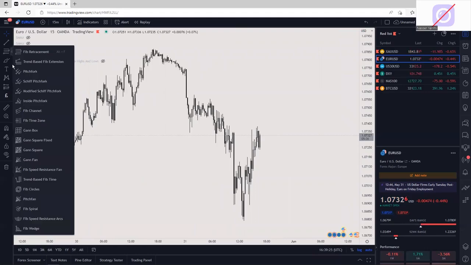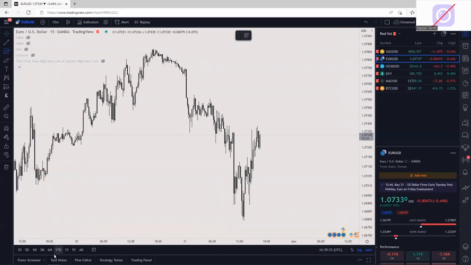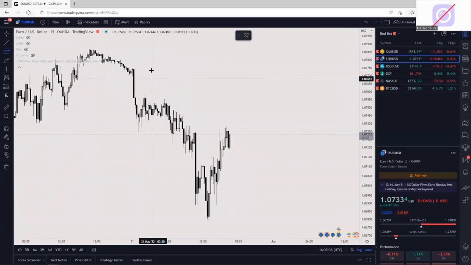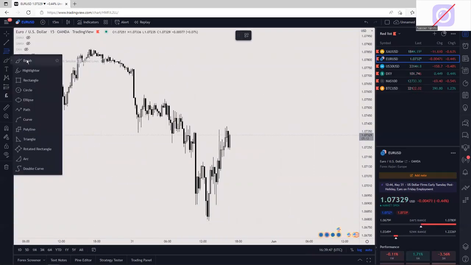Next up is the toolbar over here, where you have different methods of analysis and different tools you can use to analyze. We don't use any of them apart from the Fibonacci. We're going to make a separate video on the Fibonacci. So we're not going to use anything else here. You have your brush, you have your highlighter, etc. These are just different things that we can use to analyze the chart.